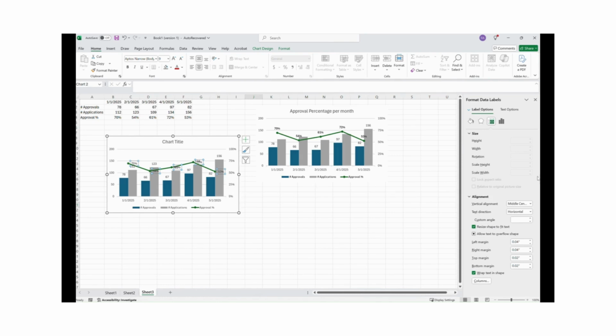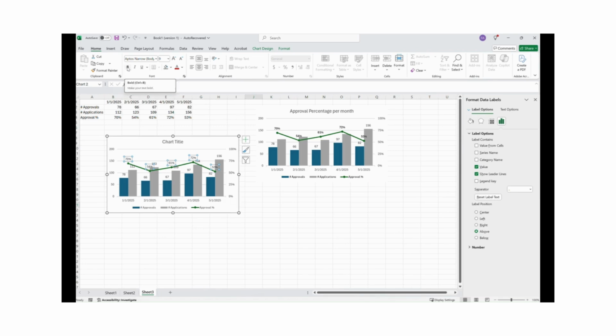If I click on it over here in my options, sorry, I'll go back to label options. It says label position, and I don't want it to the right, I want it above. So I'm going to click above. There we go. And to make it stand out, I will add the bold there.